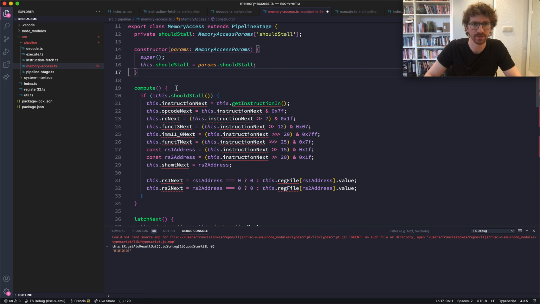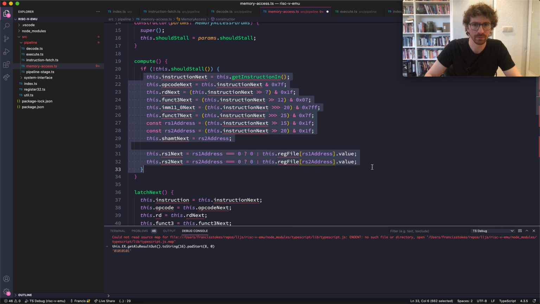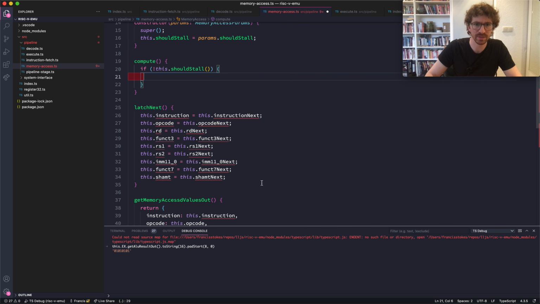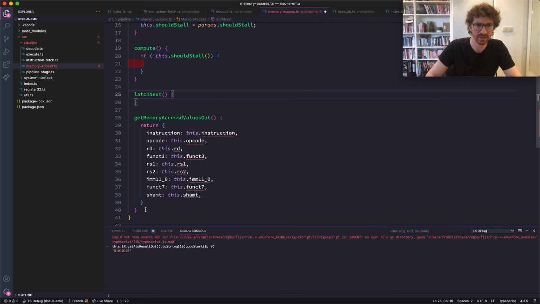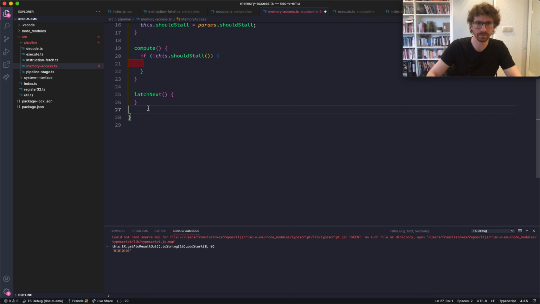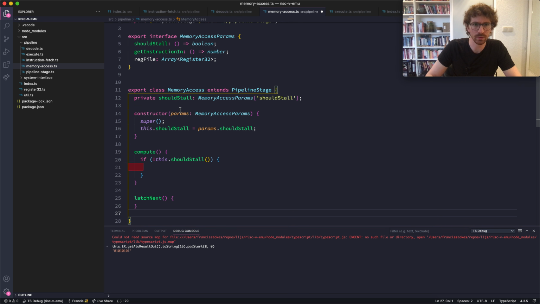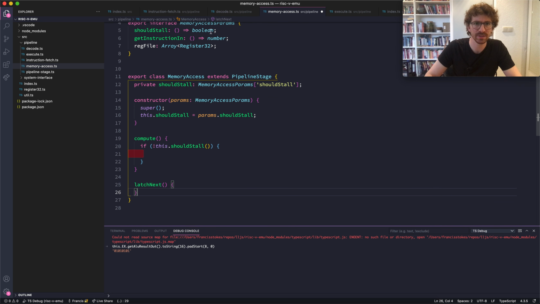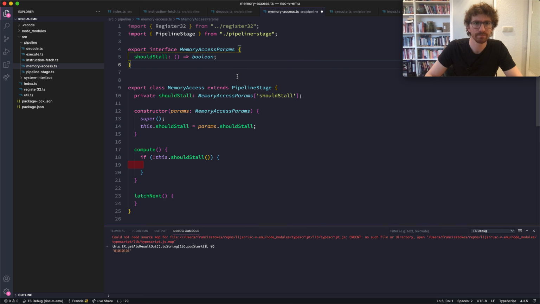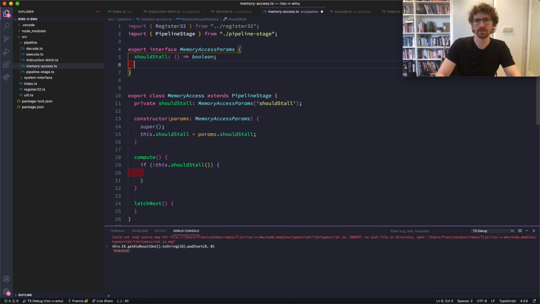Yes, let's get rid of those. Let's get rid of everything in compute, everything in next, and we don't need this method at all. Alright, so now we're in a more or less empty state. We need this should stall signal. We're going to need to get the ALU result, and the destination register, because we need to know where we stored this thing.